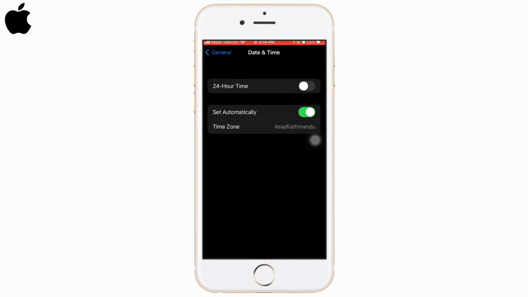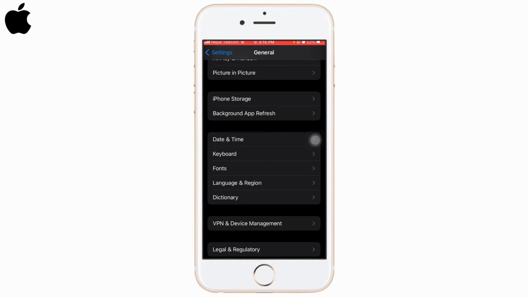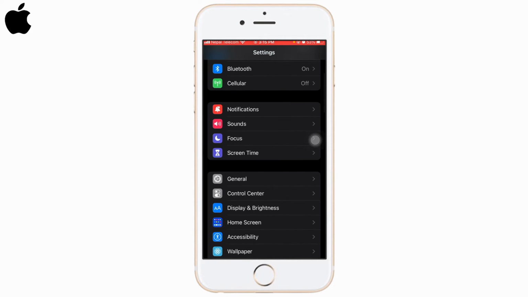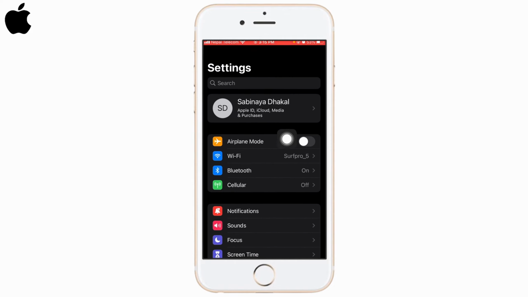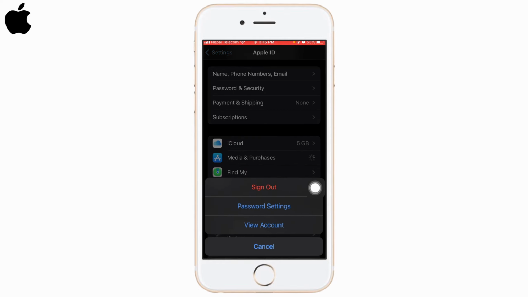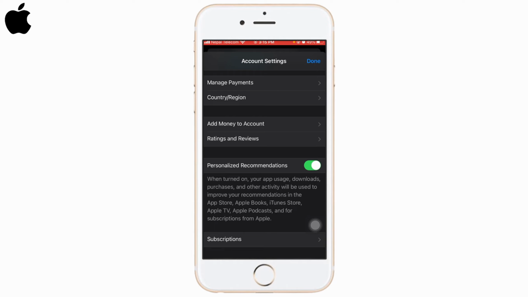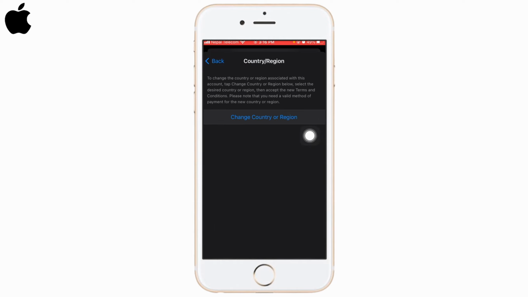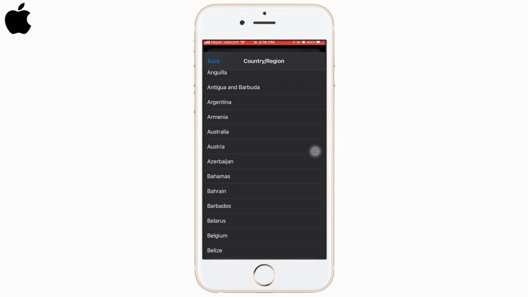And if it's still not working and you still face the problem, then the next thing that I recommend for you to do is go to the settings, tap on your name right here and go to the Media and Purchases section right here. Click on it and click on View Account. And now after you've been led to this page, go to the Country/Region section right here. And now click on Change Country or Region right here. And then just click on one of the countries in which the app is available.